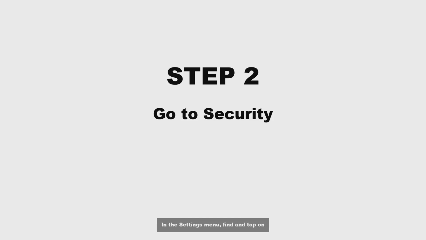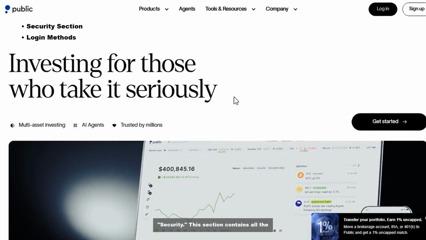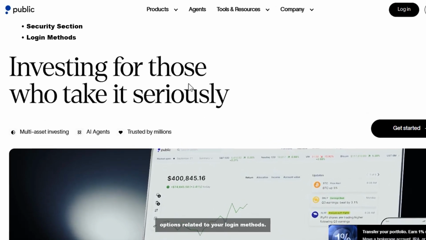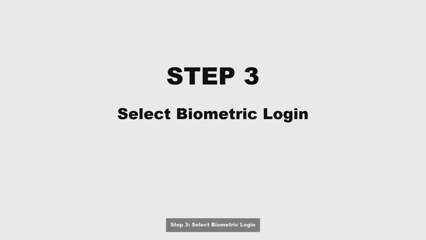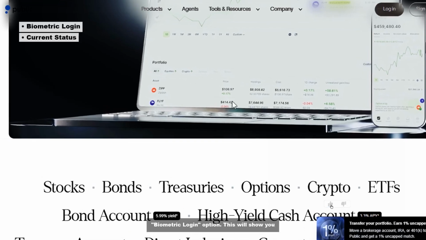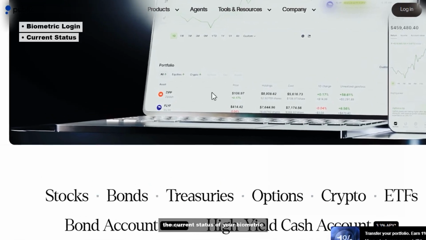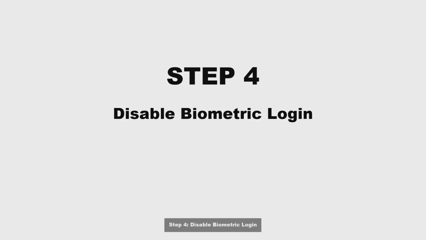Step 2. Go to Security. In the Settings menu, find and tap on Security. This section contains all the options related to your login methods. Step 3. Select Biometric Login. Within the Security menu, look for the Biometric Login option. This will show you the current status of your biometric settings.